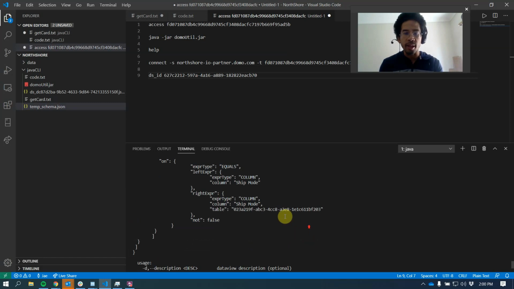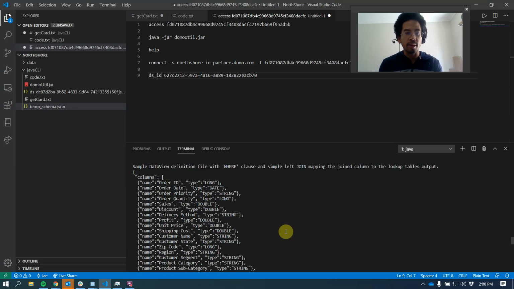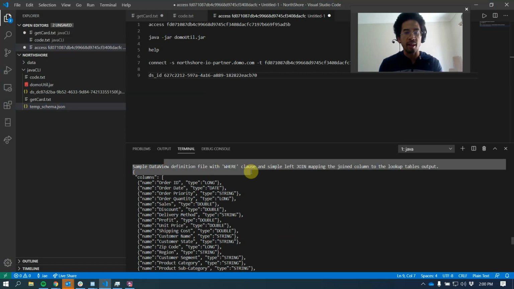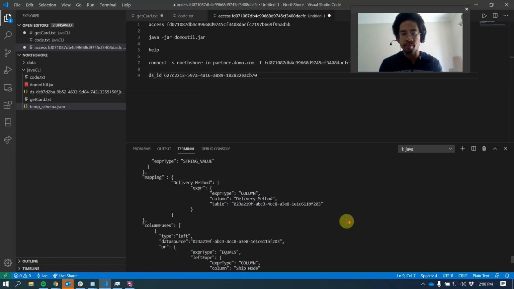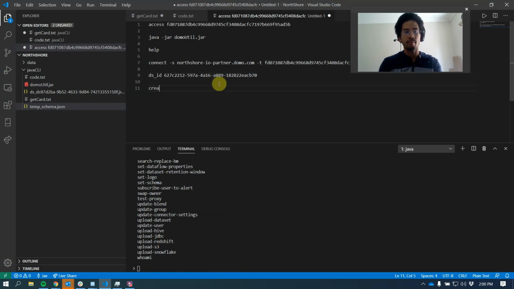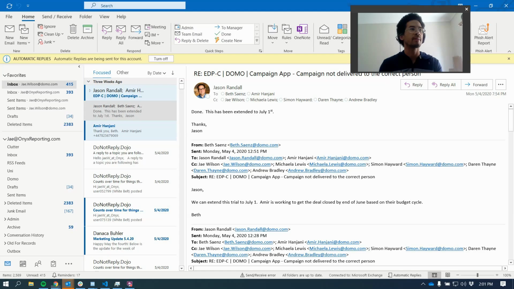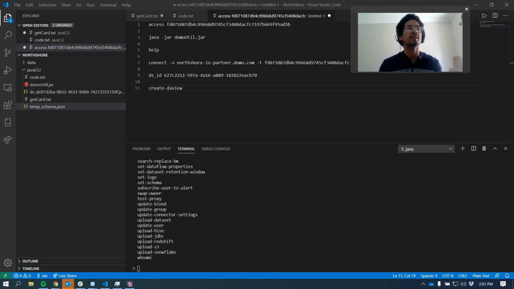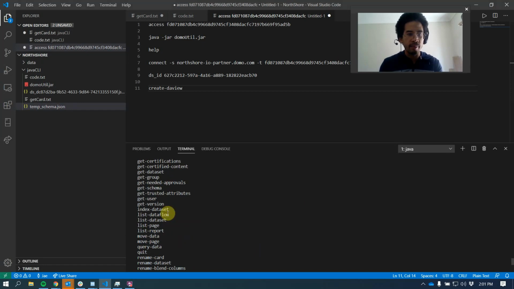Cool. What should the schema look like? Well, here's an example here. Sample data view with a where clause and a simple. I don't want to have to define it from scratch. So I'm going to ask, is there another command that will help me get the schema of an existing data set? Is there a get schema?